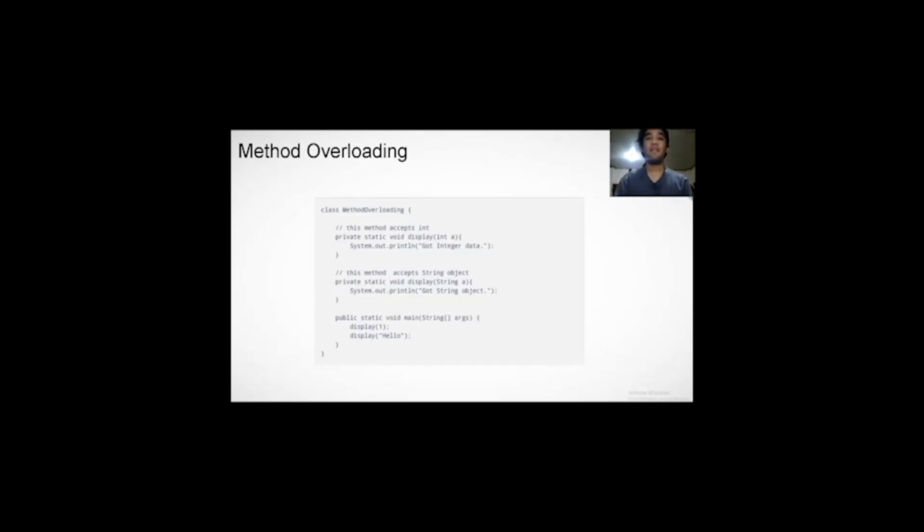Now, let us define what method overloading is. In Java, two or more methods can have the same name if they have different parameters, be it different types of parameters or a different number of parameters. Those methods are called overloaded methods, and that feature is called method overloading.